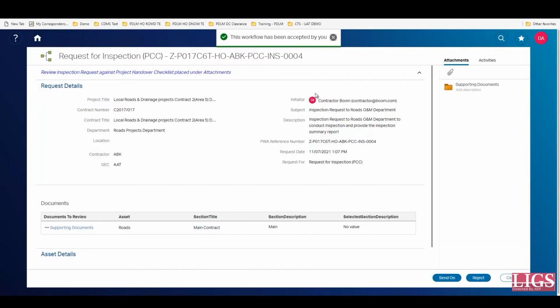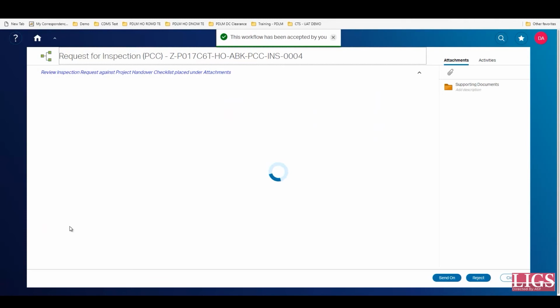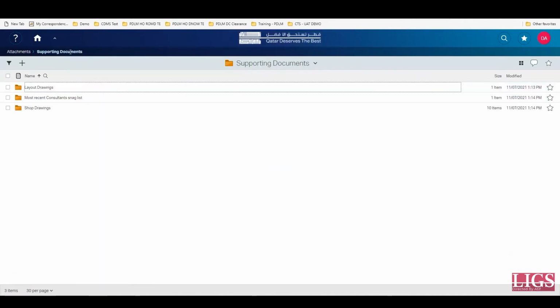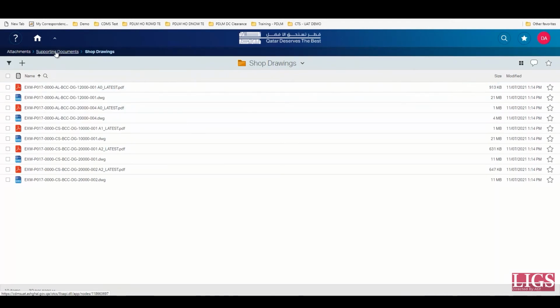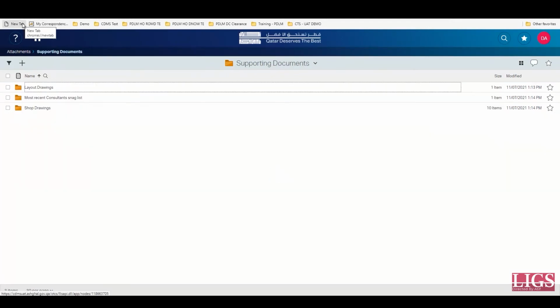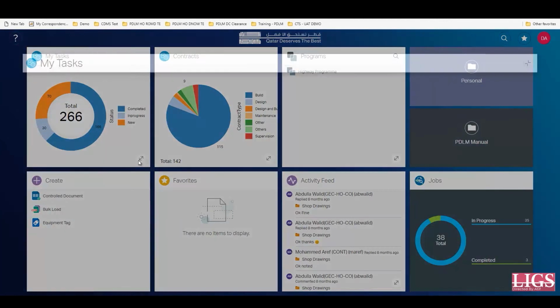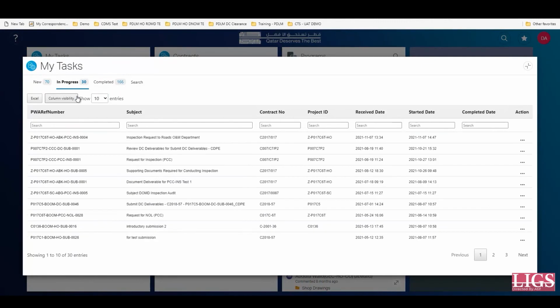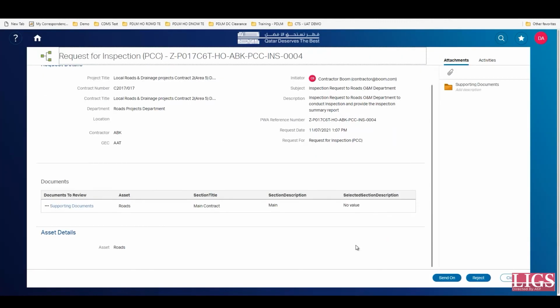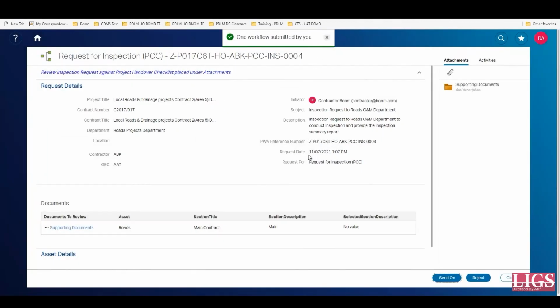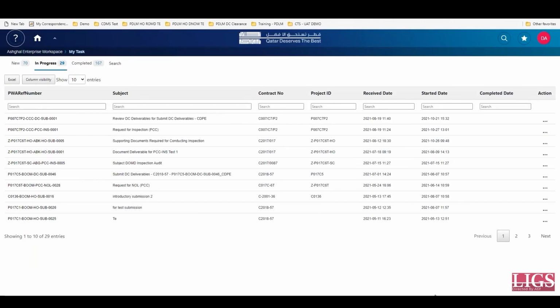As the project engineer, you can now view the documents that the contractor has uploaded under the practical completion stage request for inspection. The decision now lies with you. If you are satisfied that the verification made by the supervision consultant is satisfactory, you can simply accept the request and forward it to the next user. You can select the task under My Tasks, in the In Progress section, and click on Send On. Now the request has moved from your end.